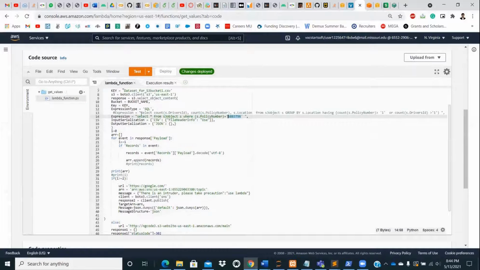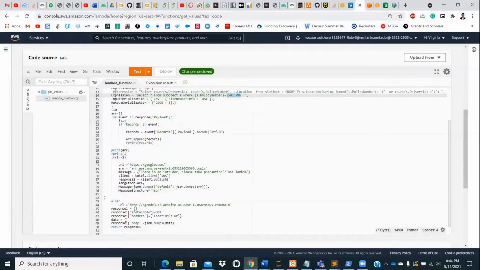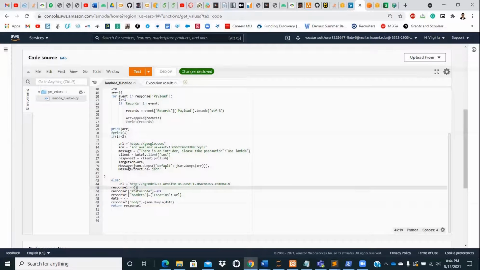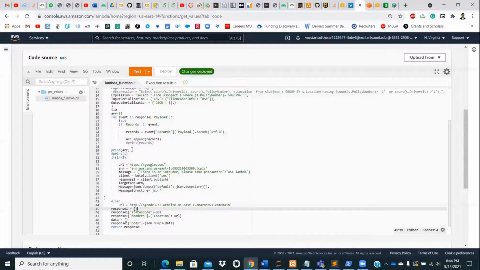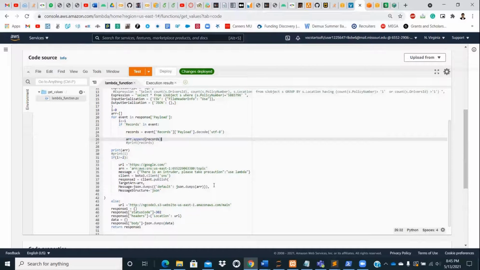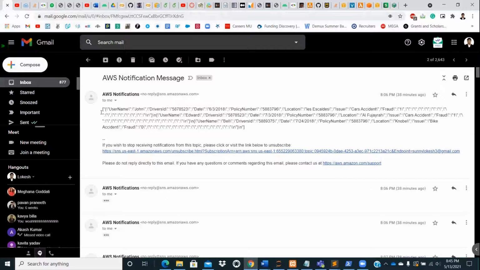The Lambda function takes in the data from the S3 bucket and checks whether the user is malicious or not. If the user is malicious, it goes to google.com, and if the user is not malicious, it enters into our system and triggers a notification showing the malicious user's details. We collect the malicious user records, dump those records into a JSON format, and this JSON is sent to us in the form of an email, as you can see.